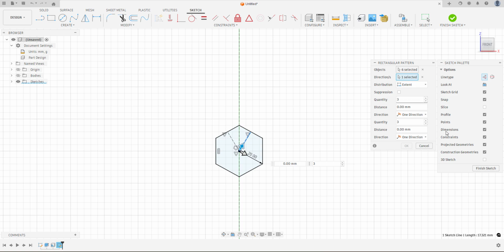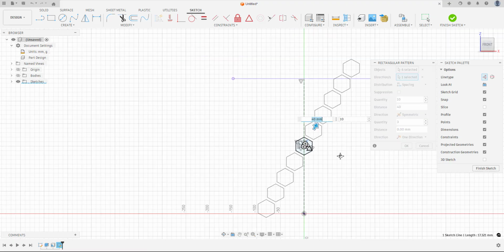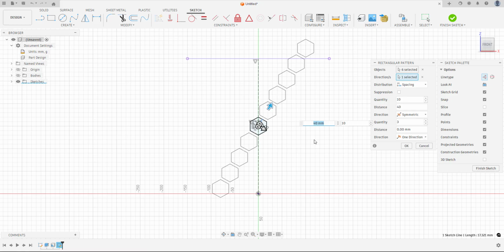And then I'm going to change this to spacing. I'm going to change the quantity to 10, and then I'm going to make it symmetric. And the distance I want between them is 40mm. Okay, so my pattern looks like this, so that gets one of our rows.